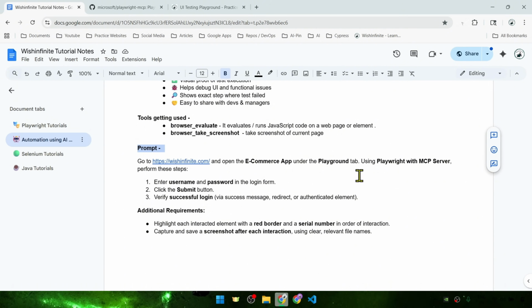And after that in the prompt we have mentioned using Playwright MCP Server perform these steps. Here let me remove this "with". So here we want to enter username and password in the login form. Click the submit button and verify successful login via success message, redirect or authenticated element. You can modify this prompt according to your requirement.